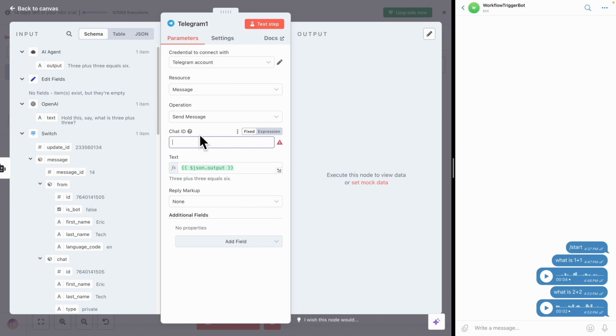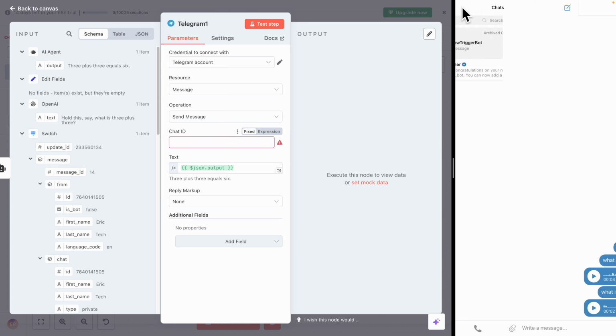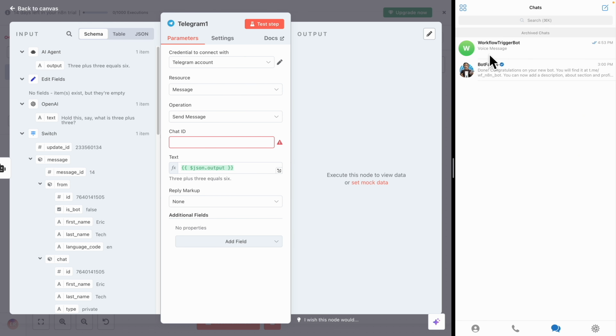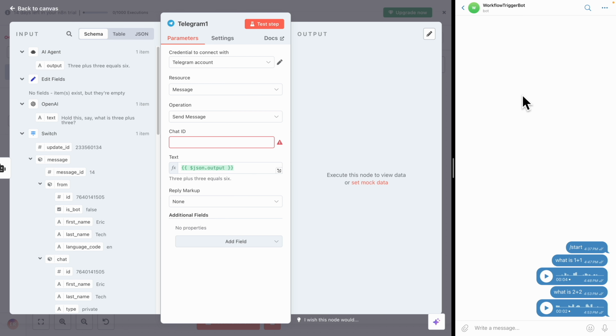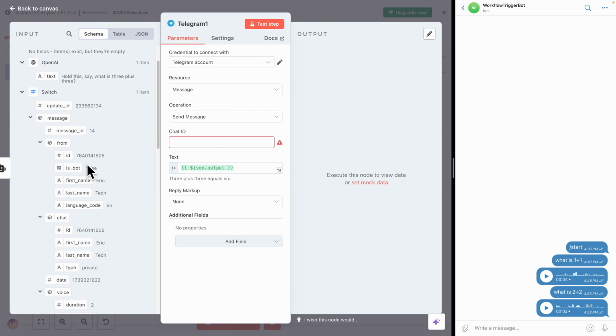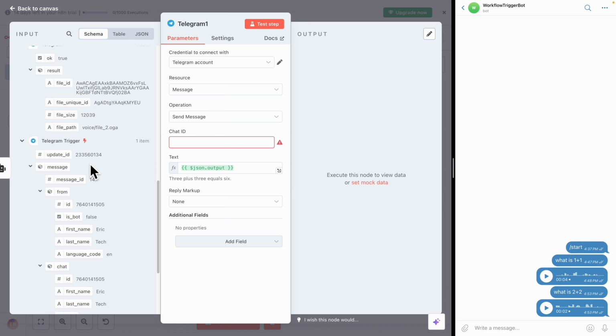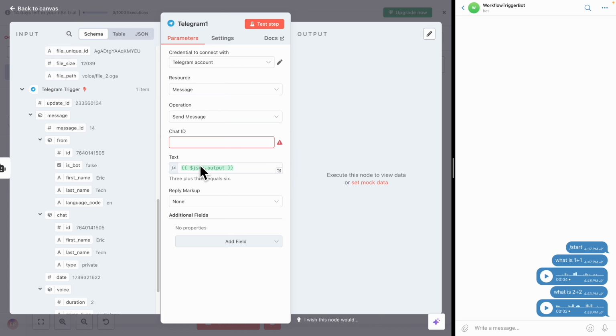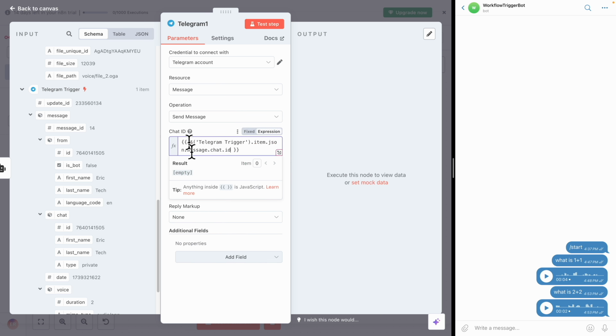So then what about the chat ID? Well, the chat ID, you can see here on the Telegram, we can have many chats, right? We can have many chats between group chats and individual one-on-one chats. So what we can do is go into the input and take a look at the chat here. We can see that this is the Telegram trigger and it shows where the chat ID is from. So this is the chat ID, and we're going to drag this ID to the chat ID here.